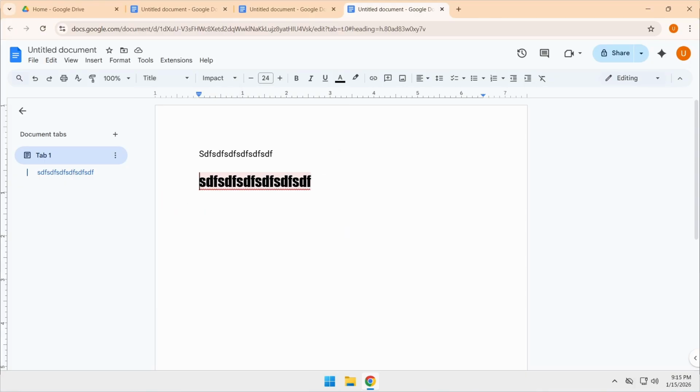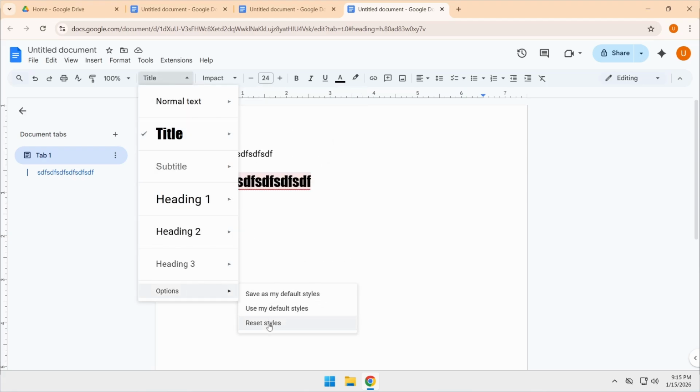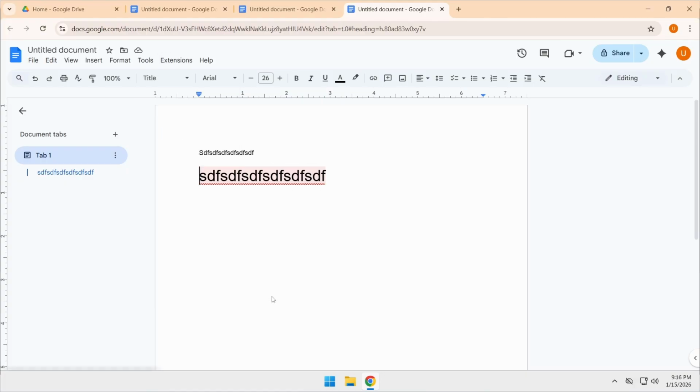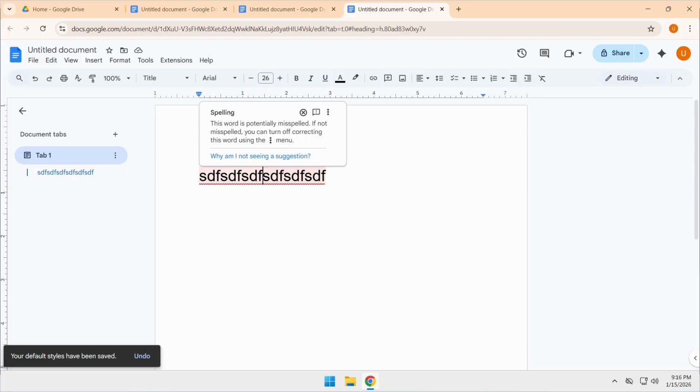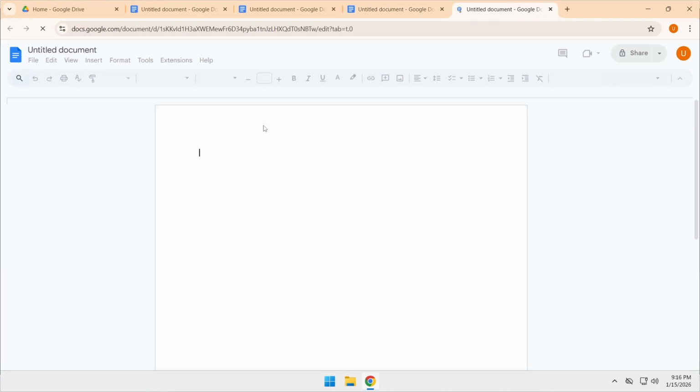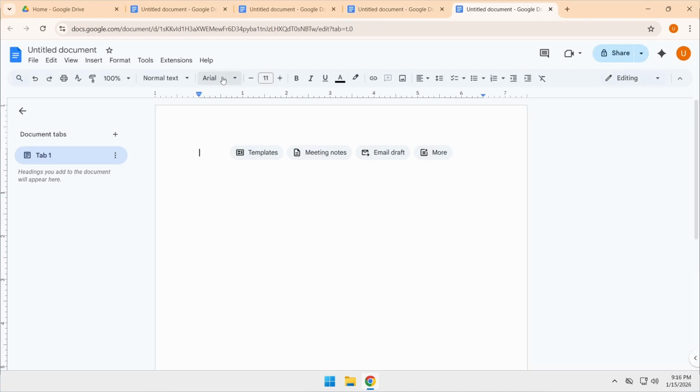Also, one more thing: if you want to reset all these styles and go back to whatever default comes with Google Docs, make sure that you don't have anything highlighted, and then go to styles, options, reset styles, and then go to options again and select save as my default styles, and that will reset all our custom fonts and styles. Now if you open a new document, the default font has been reset to Arial, and the font size has also been reset to 11.